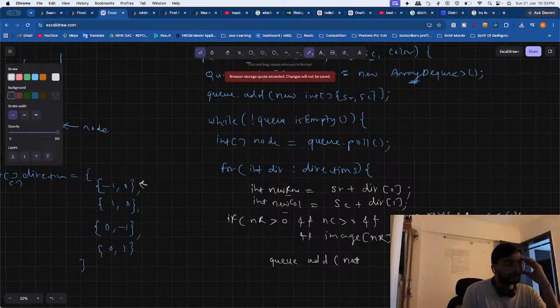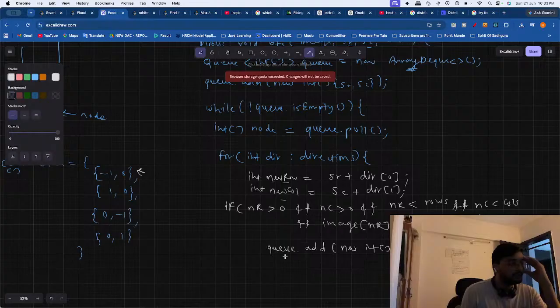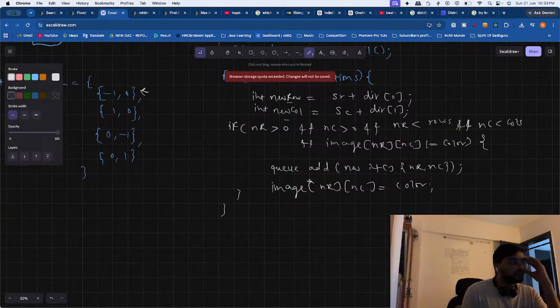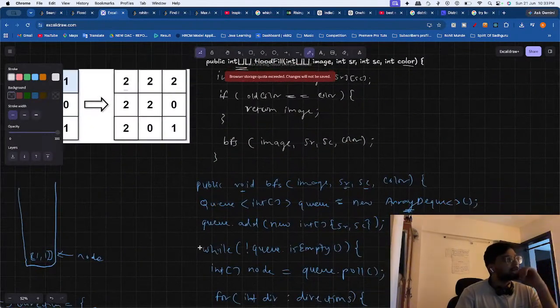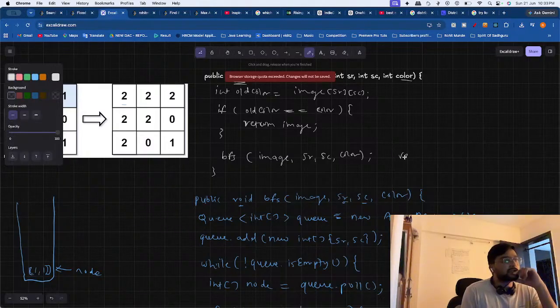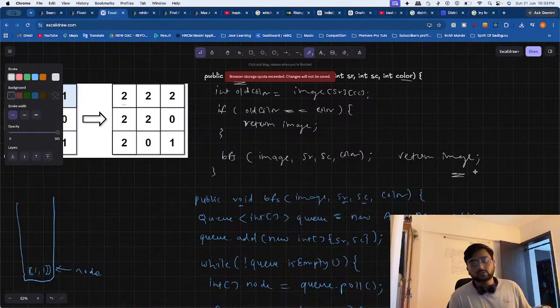So it should be new int array, new row comma new column. Okay, and then we have to mark visited, so there is no visited; we'll mark image new row and new column, paint it with the new color. So assign the new color, and I guess that's it. And return image. I think this is the pattern that we are following.